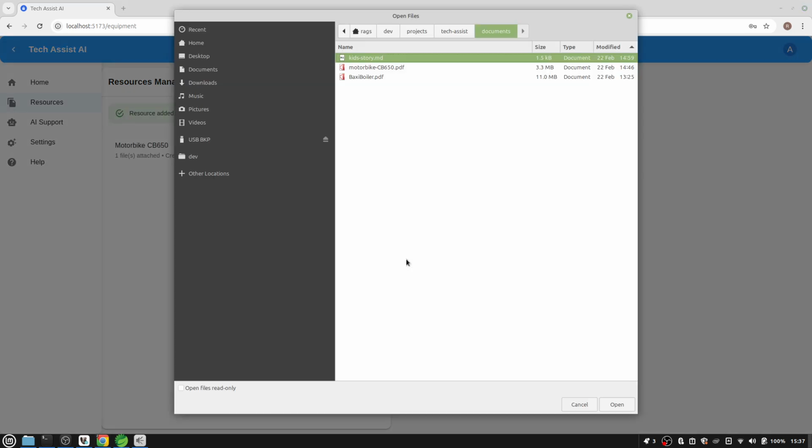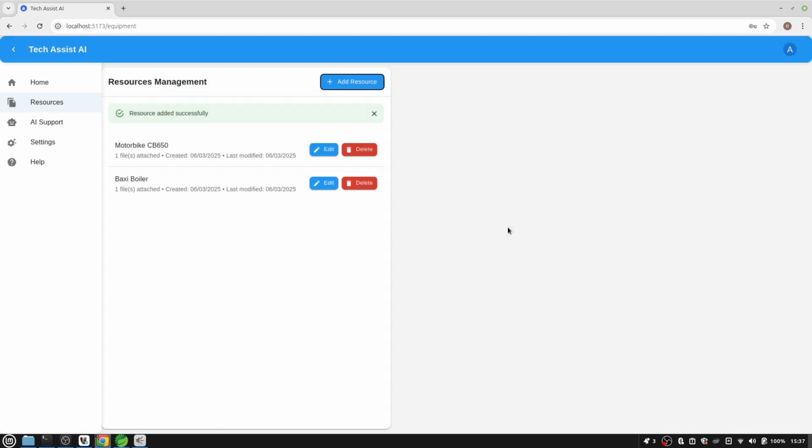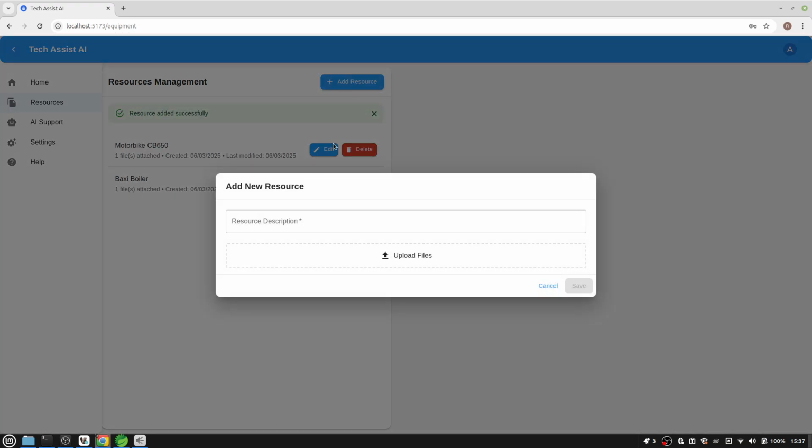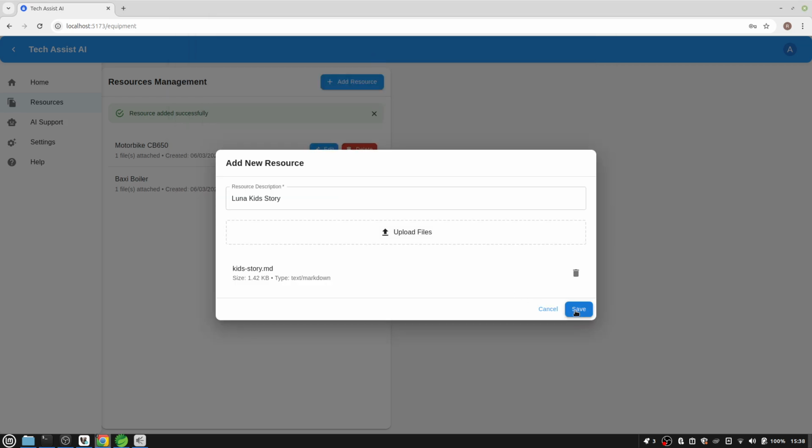So now we're going to create the Baxi boiler, which is just the boiler of my house here. The PDF is a little bit bigger than the motorbike, might take a little bit more. Well, it was very fast. And now we're going to create a resource which is just Luna kids story. Okay, so it's just an image file, which is very similar to a text file.